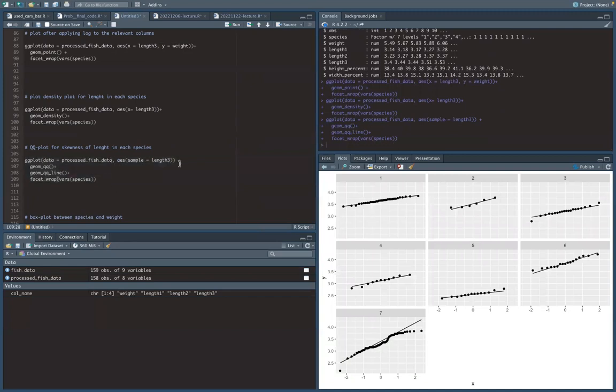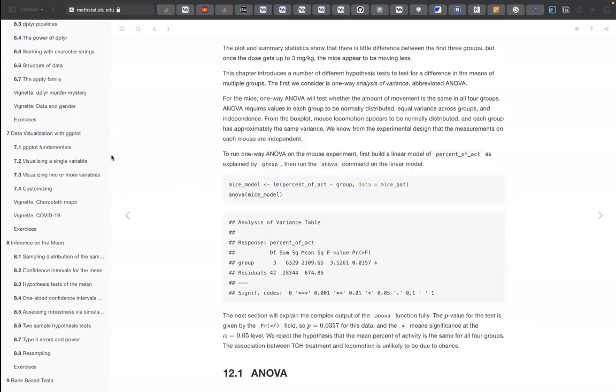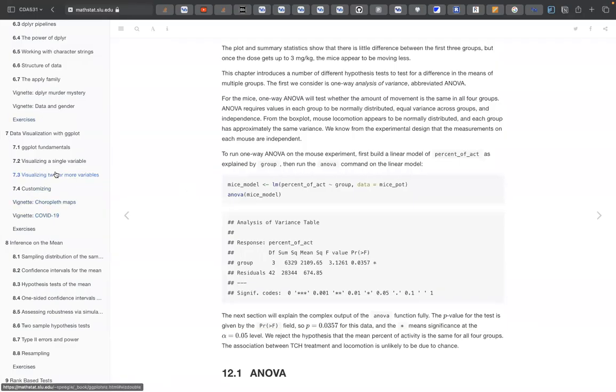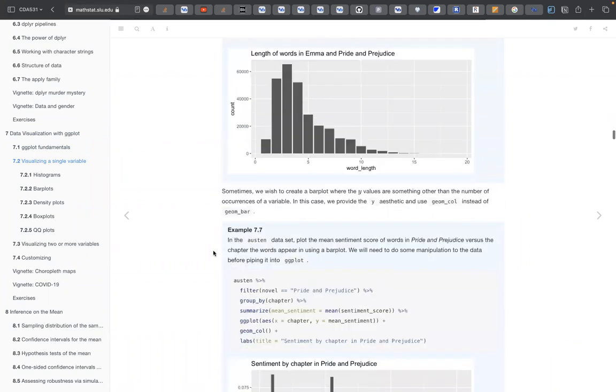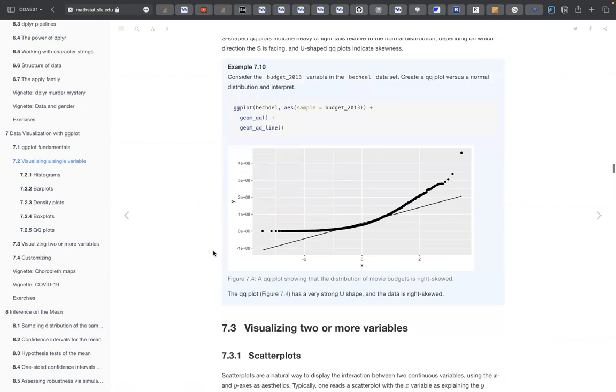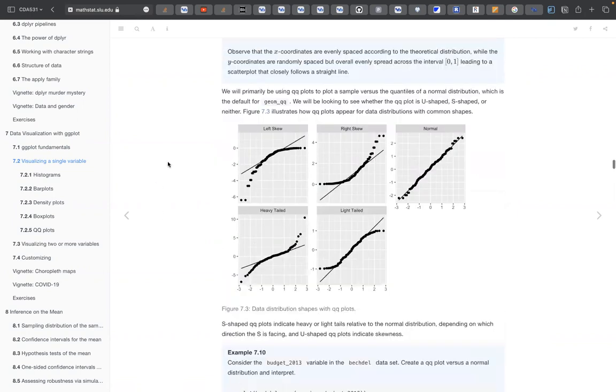This QQ plot tells about the skewness of our data set. In order to verify what type of skewness our data set has, we can find that in our textbook. You can go over here. Let's see the visualizations, a single variable. Yep, it's shown over here.